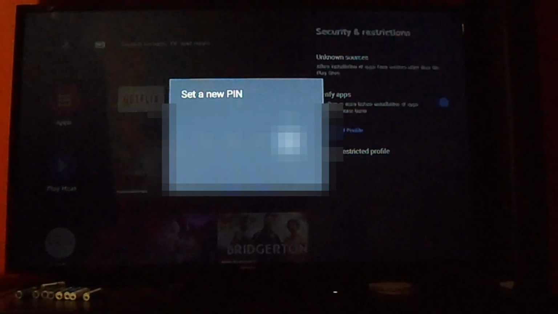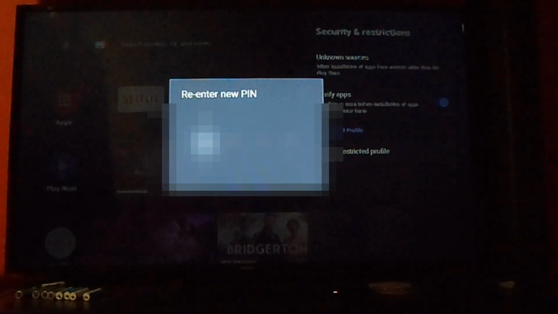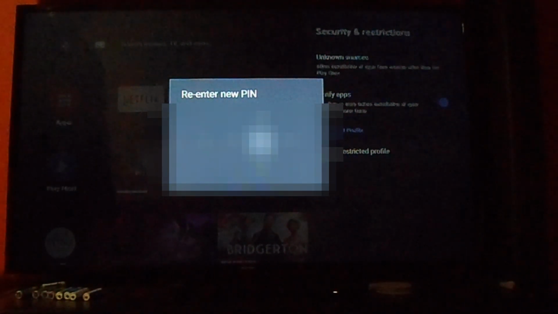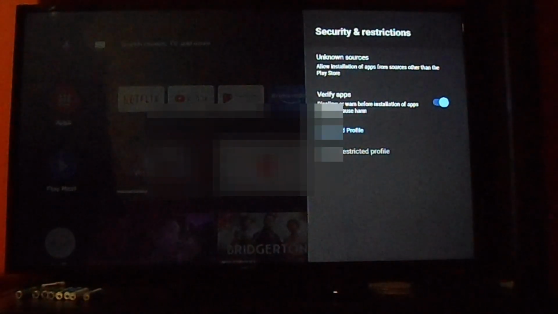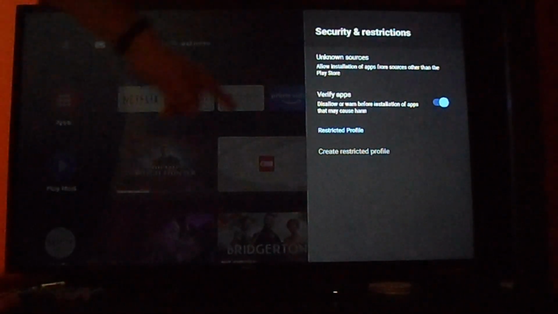You need to create a PIN, and it's very important for you to remember that PIN. It's a 4-digit PIN. Make sure that you do remember it, because if you do lose it, you will have to reset your Android TV device to factory settings so that you can create a new PIN. But we don't want to do that, so make sure that you do remember the PIN.